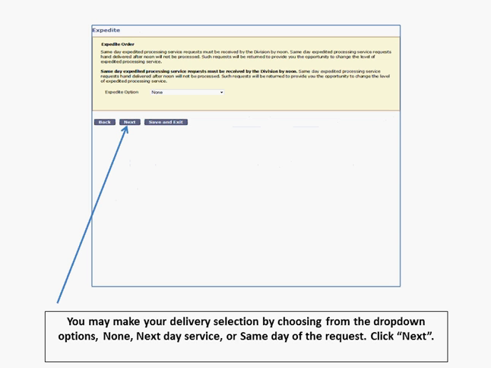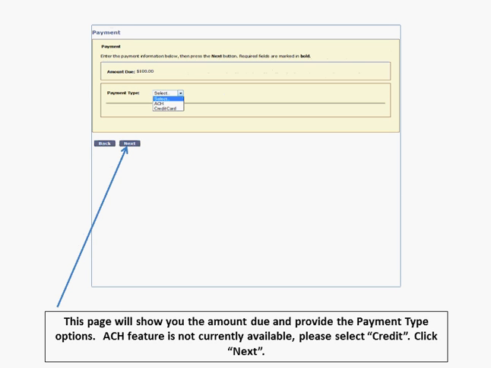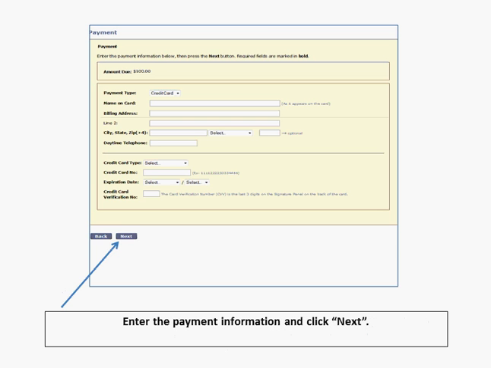So at this point, you want to select your payment options. So you can choose no expedite service, next day service, or same day service, and click Next. On this page, you'll see the amount due for your filing. Please note on the drop-down that ACH feature is not currently available. You'll need to pay for your filing using credit card. So select that in the drop-down and click Next.